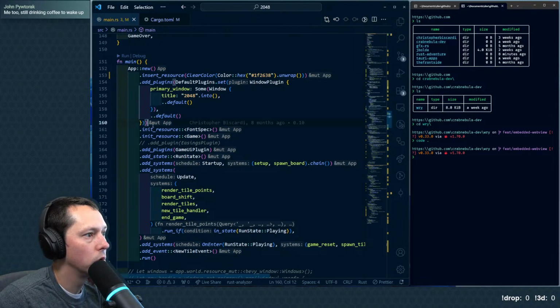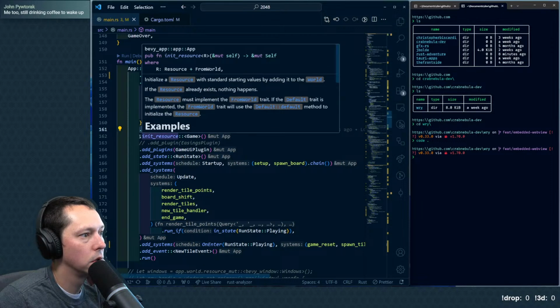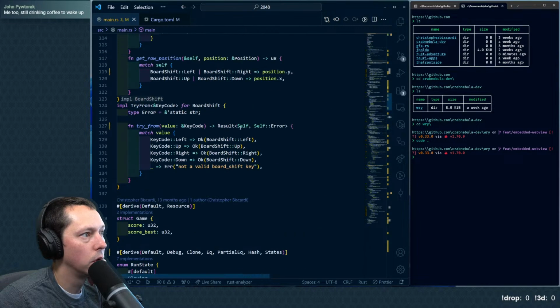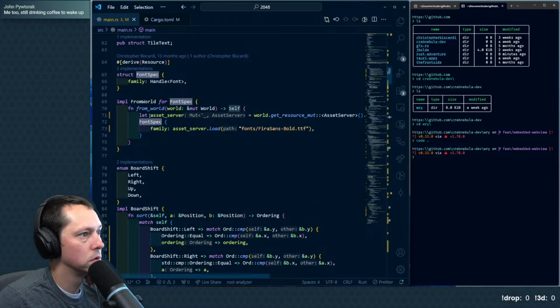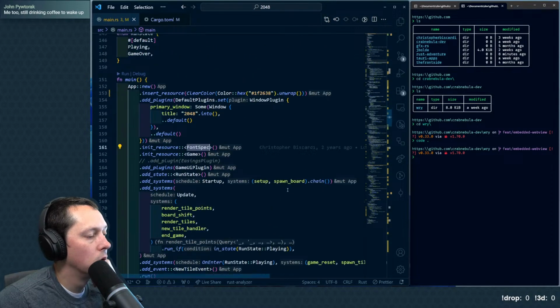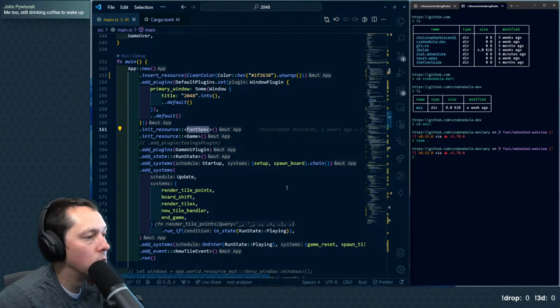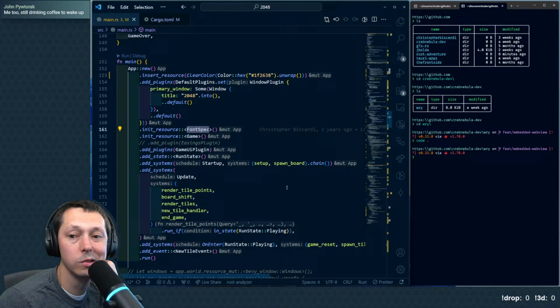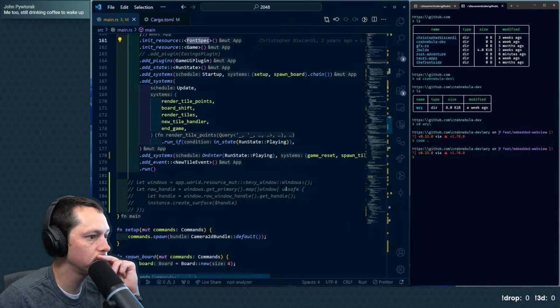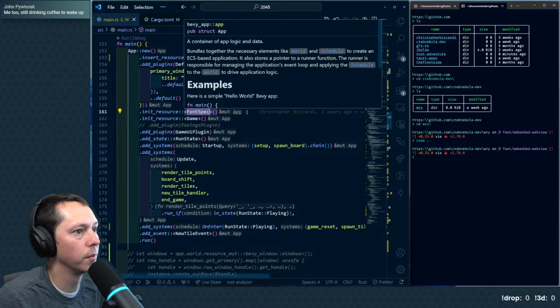It's got window. Okay, init resource font spec. Init resource game. And font spec is, yeah. So we're doing the impl for font spec. Okay. I mean, we could try doing a init resource if we get a world. Let's try it. Let's try it.